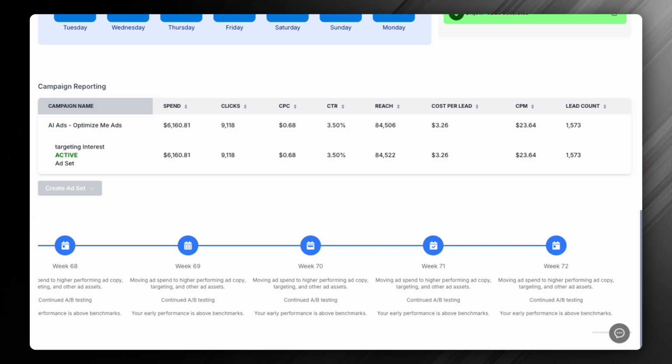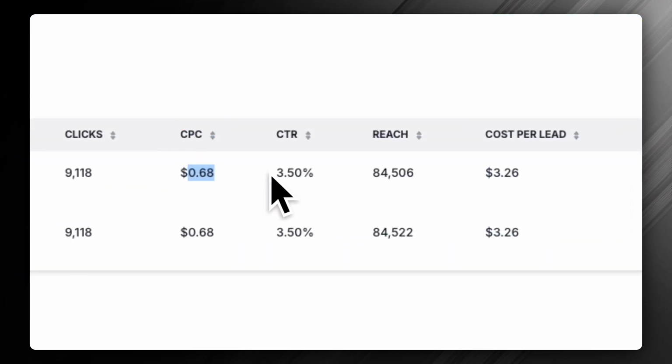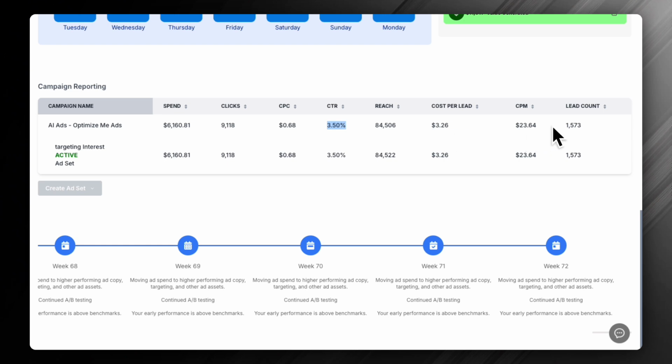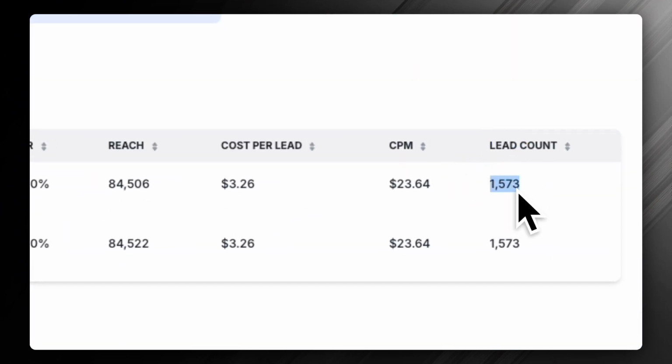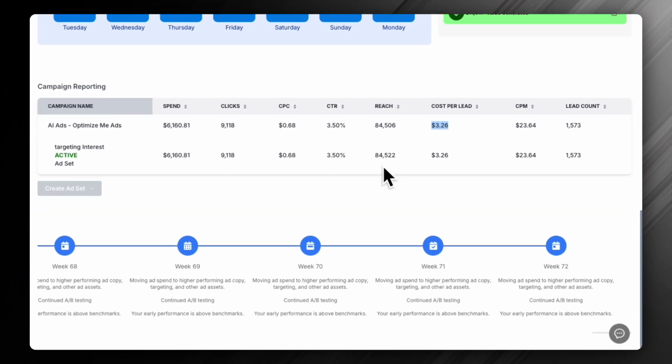performing. If you have a creative bank activated, you will be able to allow the AI to automatically test different images and videos in your campaigns. So in this example, you can actually see the spend, the amount of clicks, the average cost per click, the click-through rate, the amount of people we've reached, how many leads we've gotten. So in this specific case, 1,500 leads, $3 per lead is what we've spent.